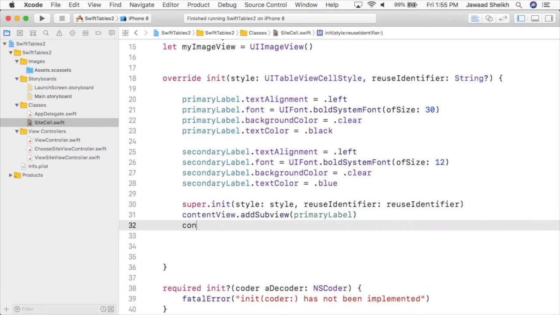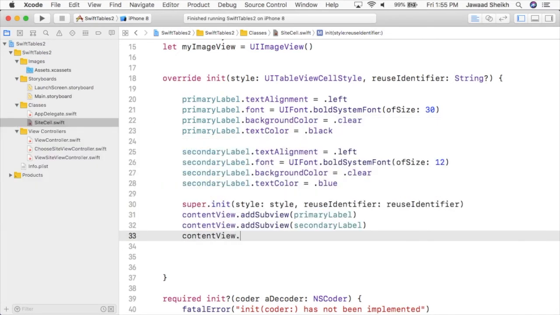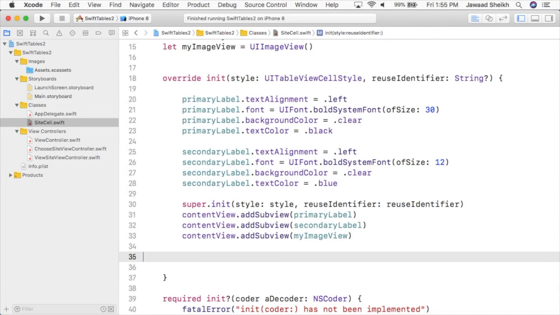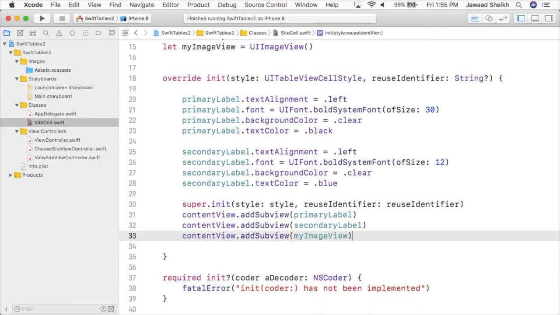I'll do the same, content view dot add subview for secondary label. Content view dot add subview for my image view. Alright, so that's it for the constructor. The constructor's purpose was to configure and put objects on the screen. Now, that would be great on its own, but the problem is that we have one more thing to do. We have to tell it where everything has to go and how big everything is. So x, y, width, and height has to be defined.